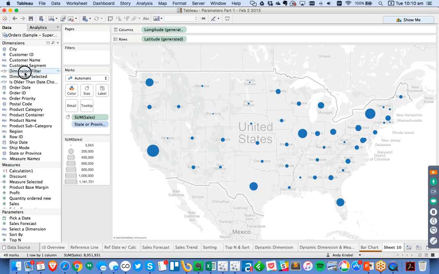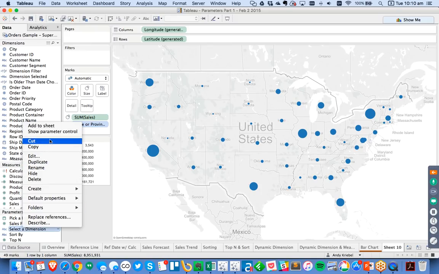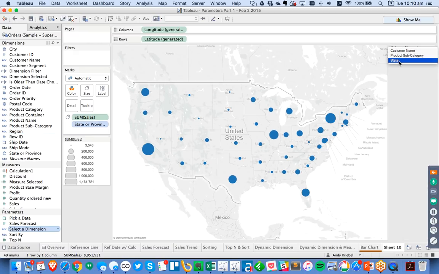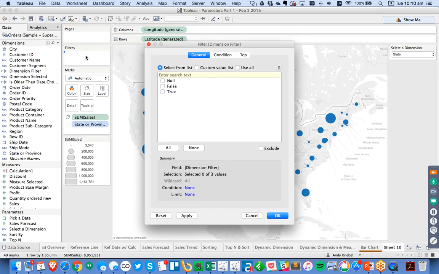And I want to put my same dimension filter here. Or actually, let me show my filter first. Select a dimension. Show. Okay, so when they pick state, this time I want it to be true. So I'm going to drag the dimension filter, choose true, hit OK.